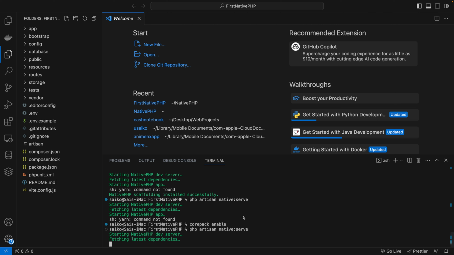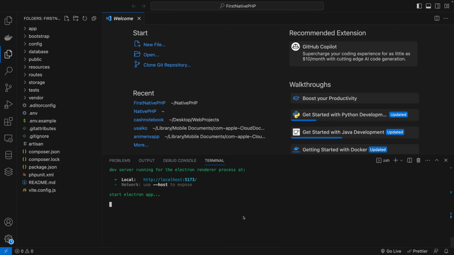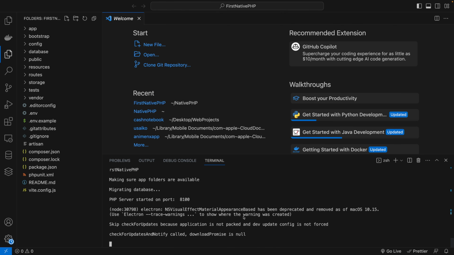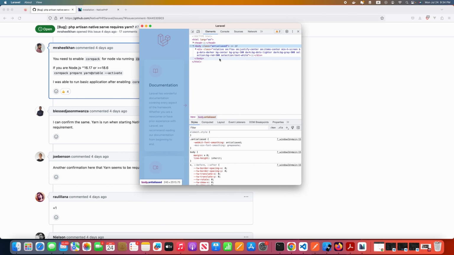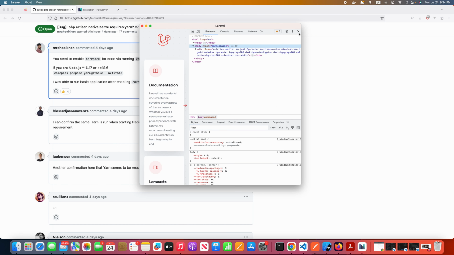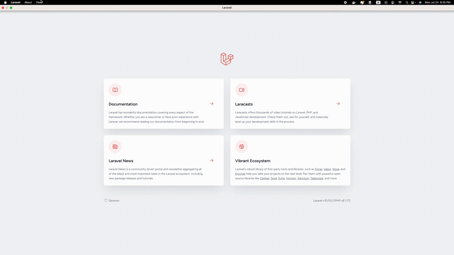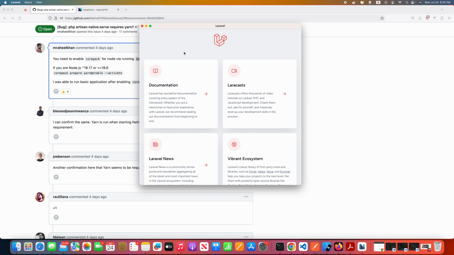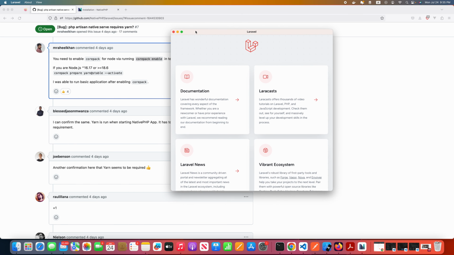So it takes just about 45 seconds. Okay, now it is starting. Now here you see, the app is starting. This is the console that we can see. We can turn off the console, we can close the console, and that's it. So now we are running the Laravel application on Mac OS. So it's like a Mac OS application.